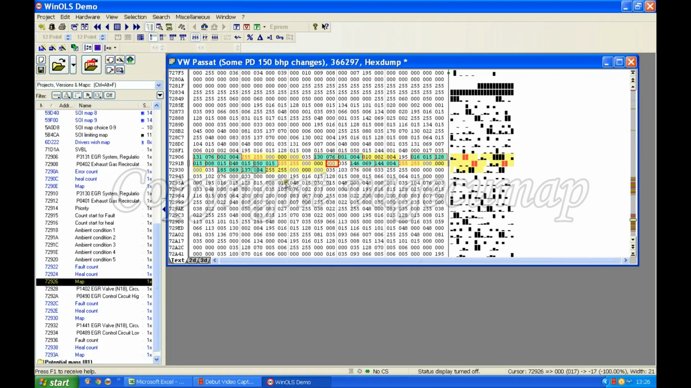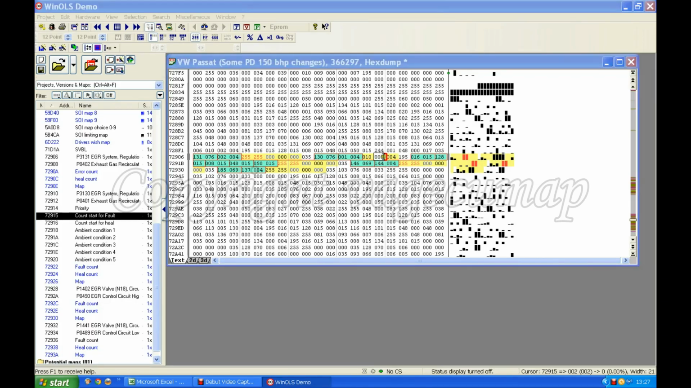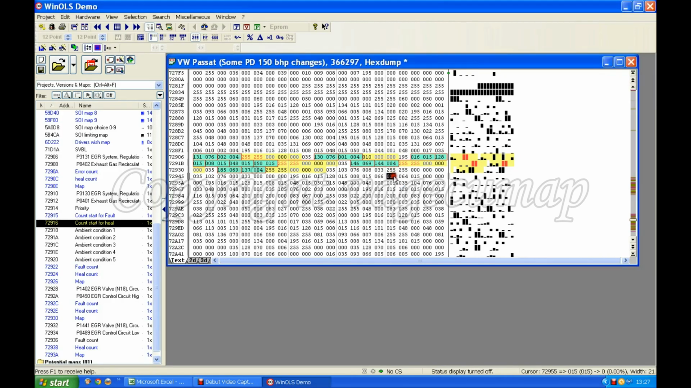Now that leaves me, with luck, having turned every possibility of an error off. But it still leaves me with these 3 odd values over here. Now I believe that this is the error count for counting up from 0 or whatever it's set on, which is 2, and this is the healing counter. So I'm going to set that to 0, and I'm going to set that one to 0. So they are now both 0.